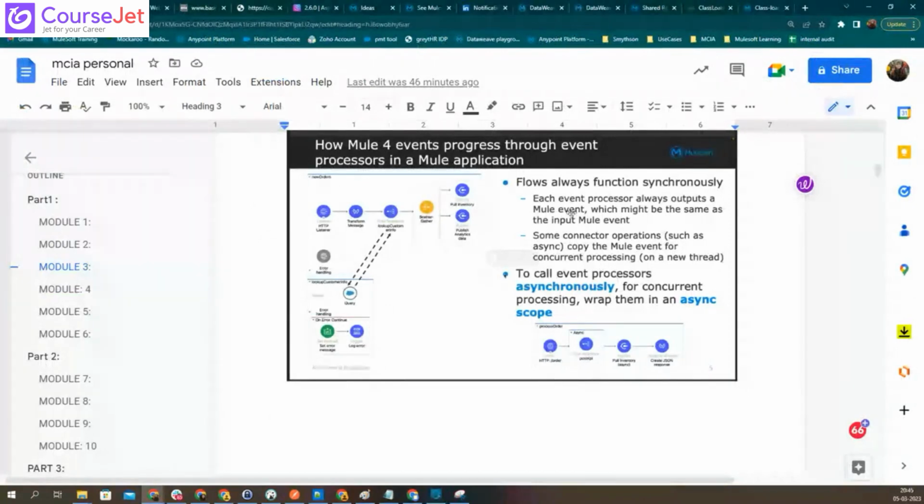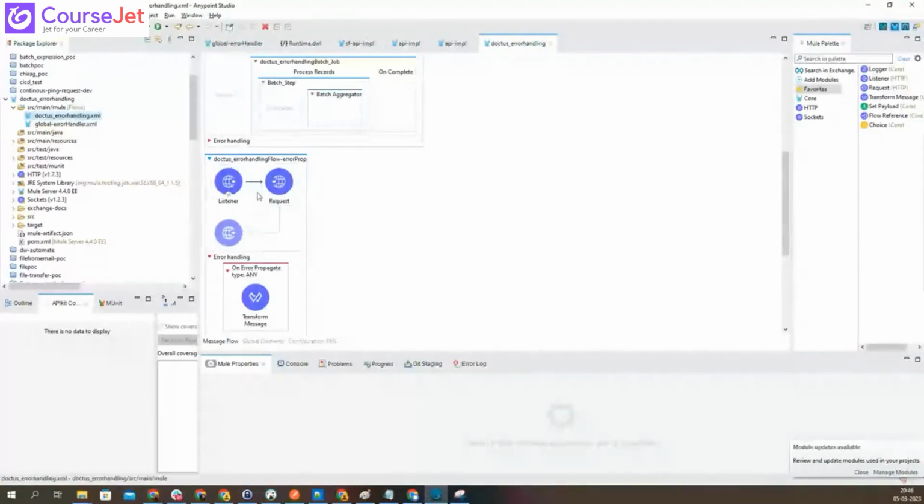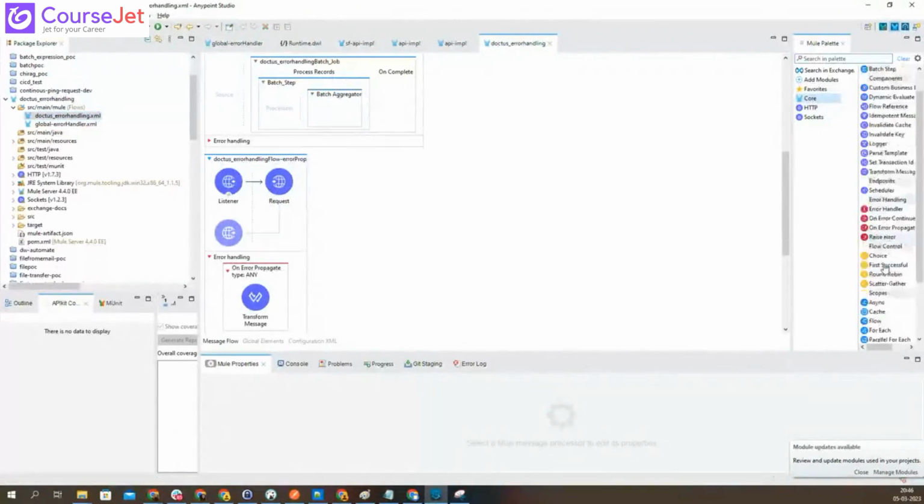Okay. So this is the same thing, and some connector operations such as async copy the Mule event for the current processing. Now see what we were saying, that let's not have only one, let's have others also, so that it will be easier for you to understand.